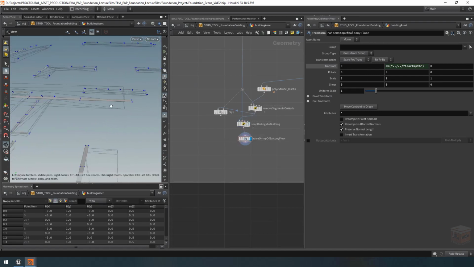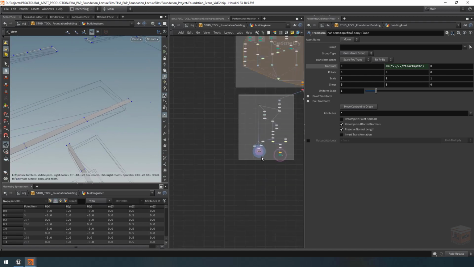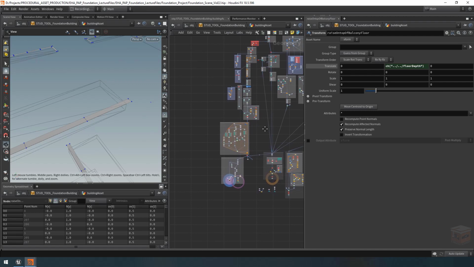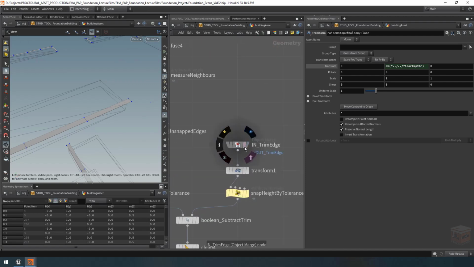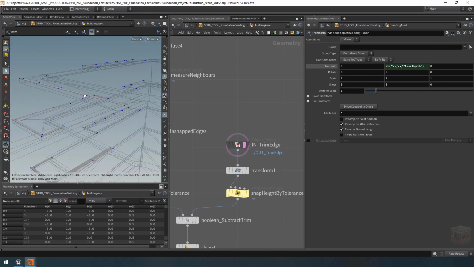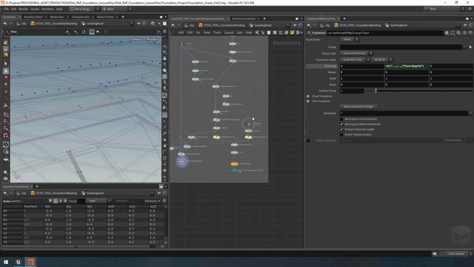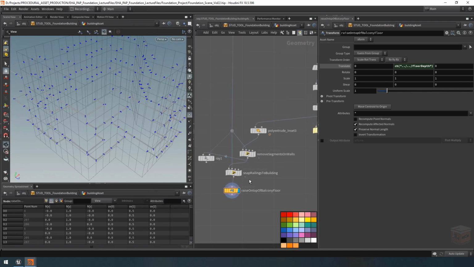Okay, that's one. And this might overlap a bit, but again, that's because we are putting this on top of our trim edge as well, like that. Okay. Okay, so next, let's make sure we clean this up properly.